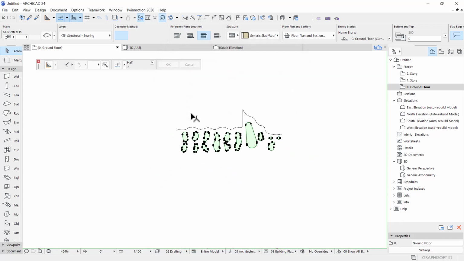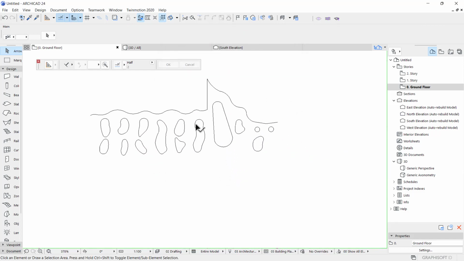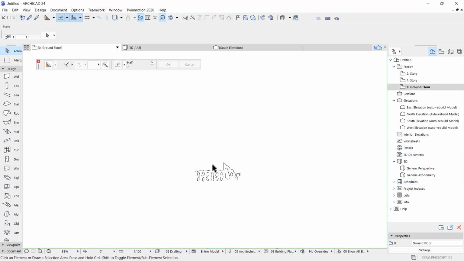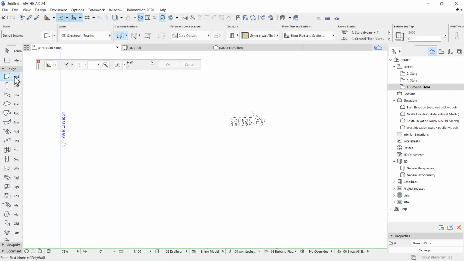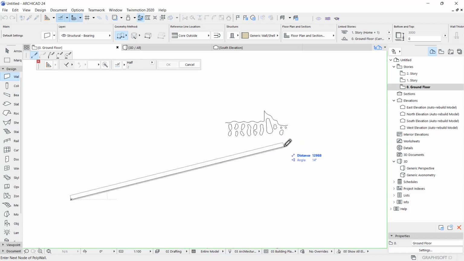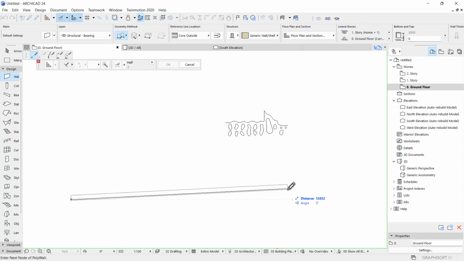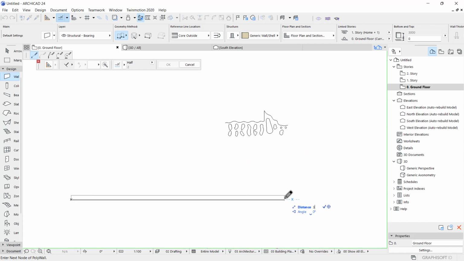So the next thing, you can delete it, because at this point you definitely don't want it anymore. I can come and draw a wall. Now remember, we said that the length from here to here was about 3750. So I could draw 3750. Let's draw 3750. Let's draw 4000.